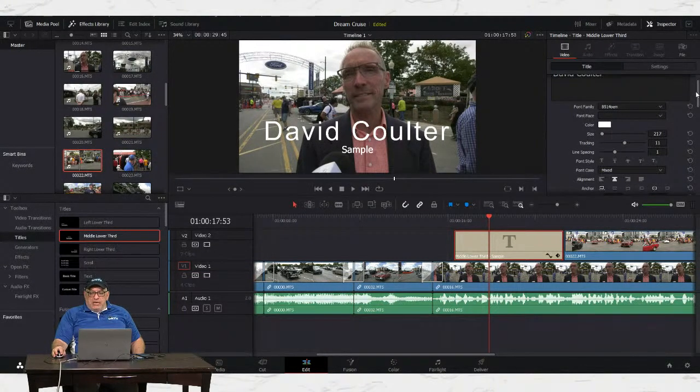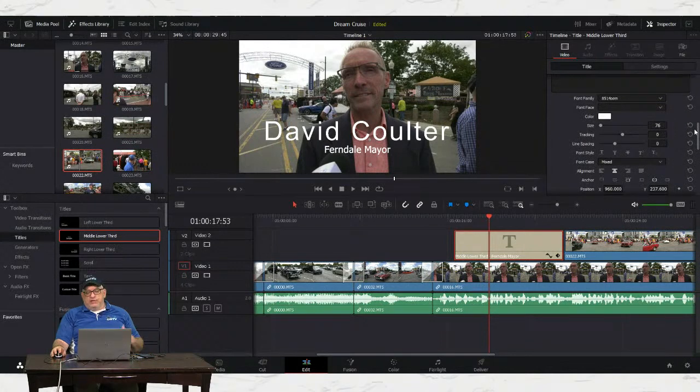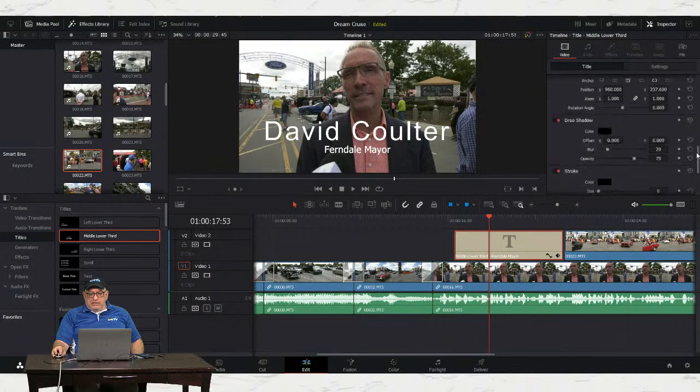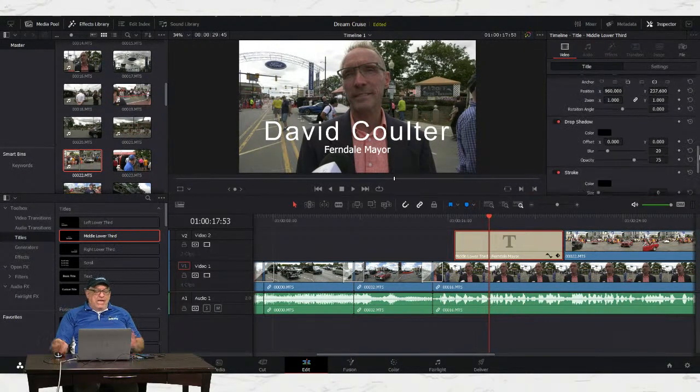Now if we scroll down, the second word sample is the second line. So I'm going to drag over that, and I can type Ferndale Mayor. So the name is usually the top line, title is the second line. And again, you can change color if you want to. I believe you can even add drop shadows, and stroke, which is an outline. A lot of options to create a lower third for your video project.